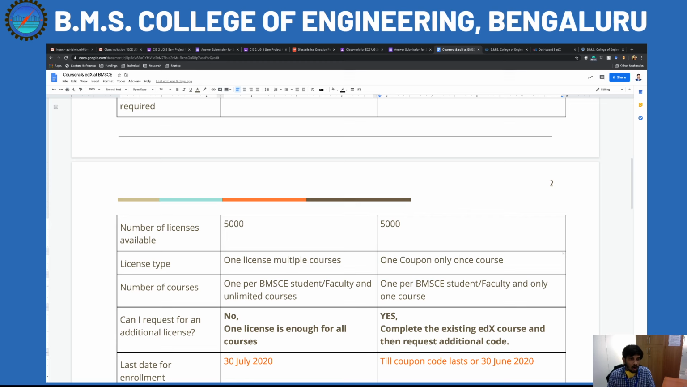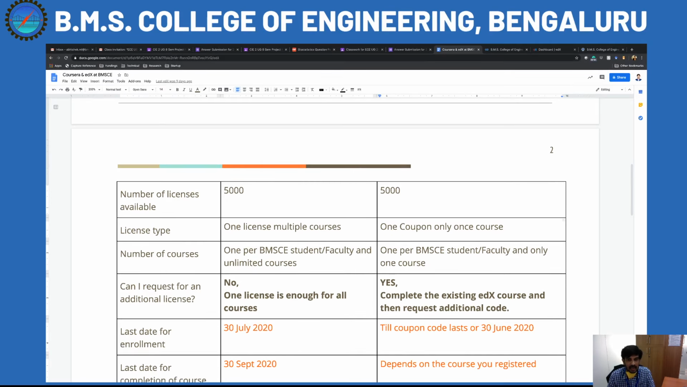Next, how many courses can you take? As I said, unlimited courses, all 3,780 courses you can take. If you want to take something on English, professional language, or something related to machine learning, most of the courses are available. Coursera totally has 4,500 or something. We have got almost 90-95% of courses for you on your computer.